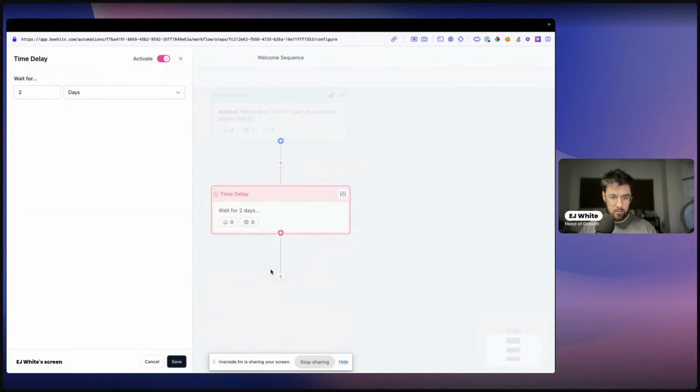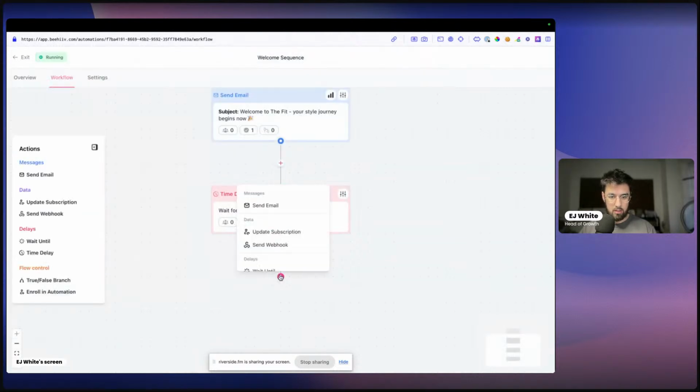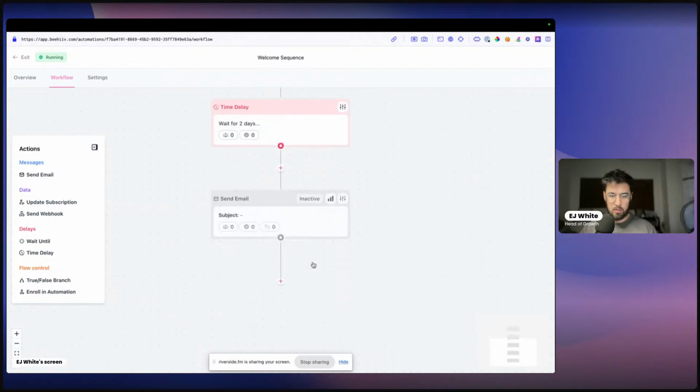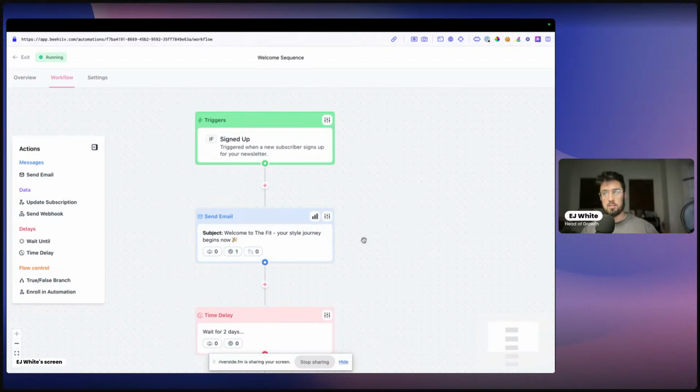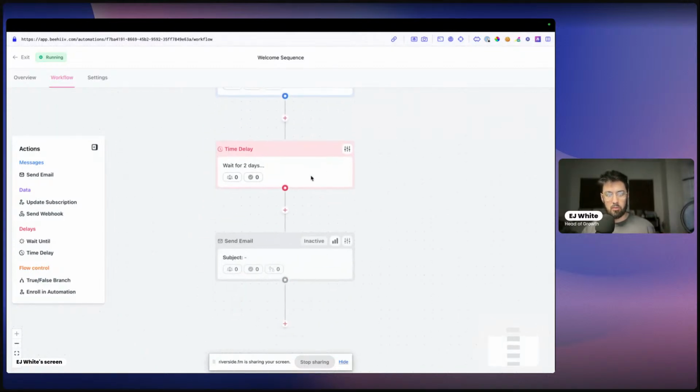And then save. And then you could send an email again. So this would be another email that you would have to set up. So what it's going to do is they're going to get one when they subscribe, and then 2 days later, they're going to get another one. There's so much you can do with this.